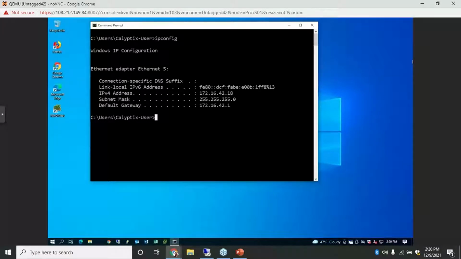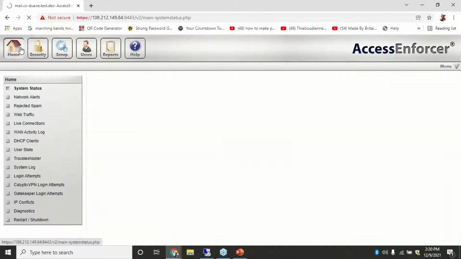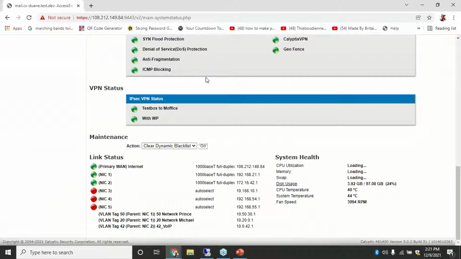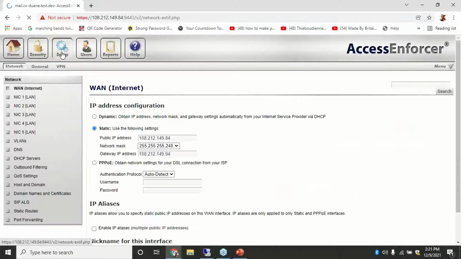So the next thing we want to do is look at our Calyptix device. We'll look at the configurations of the Calyptix as we do. And like I said, most of this is for troubleshooting, just so that you'll know. You can scroll down on your main homepage, and under your link status, you'll see that NIC 1 is 192.168.21.1. You'll also see that NIC 2 is 172.16.42.1. So these are the two networks that we're going to be talking about, NIC 1 and NIC 2. All untagged traffic back and forth. But let's take a look at this NIC just to make sure that everything is in order.